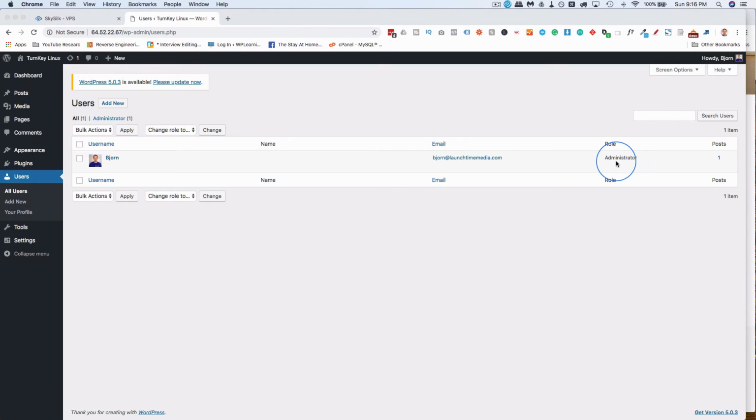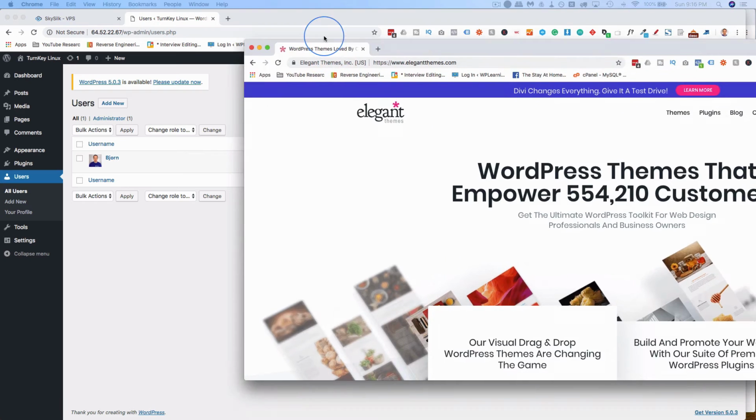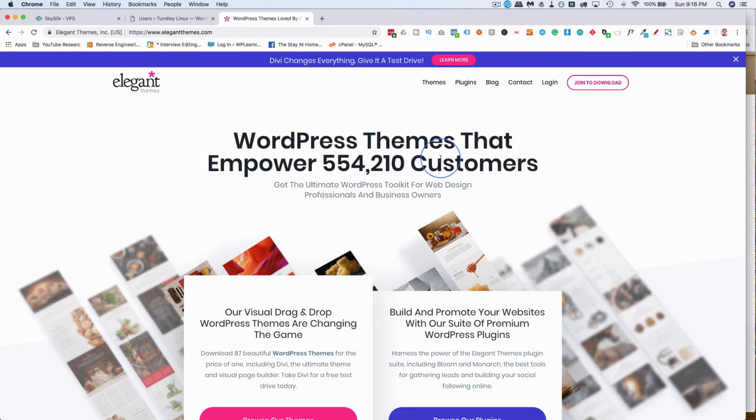So now we're going to install the Divi Builder from Elegant Themes. You get it from this website. It's a very popular builder. It's on level with Elementor. They are competing head to head right now. They're both coming out with great new features that are quite unique to each platform, and both of them have a lot of users.